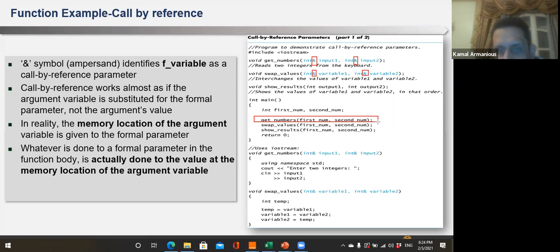Get number, this is the name of the function. It doesn't return anything, because there's a void here. Then, first num maps to input 1, and second num maps to input 2. And this is called by reference. Whatever values I put here in input 1 and input 2 will be the values of first num and second num.